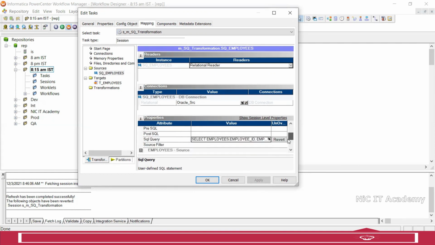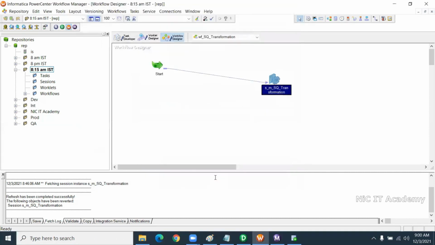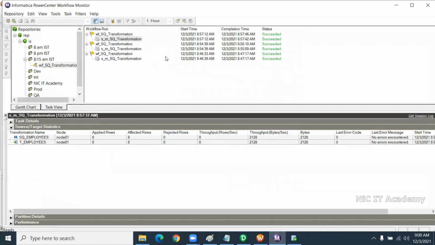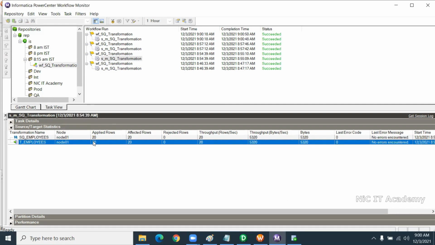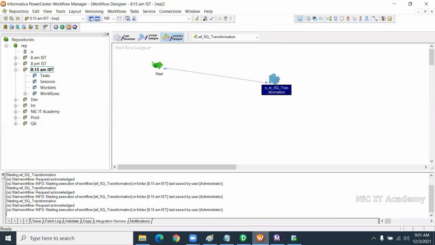Now I will remove this, apply, and save here. If I run it, how many records will it read from the source? It is taking all the records. It is not taking 20 records. Previously we were seeing 20 only, but after that we changed the query at session level and removed it. Why is it taking 107? Can you guess now?